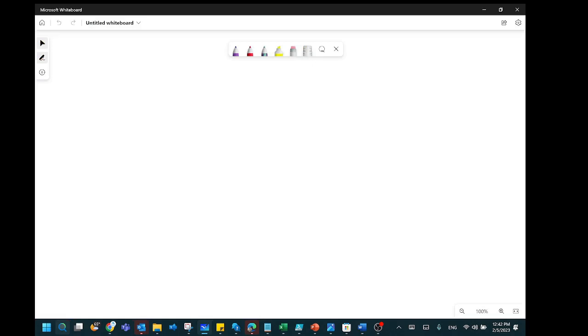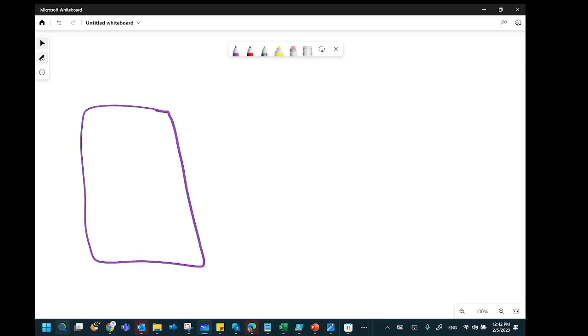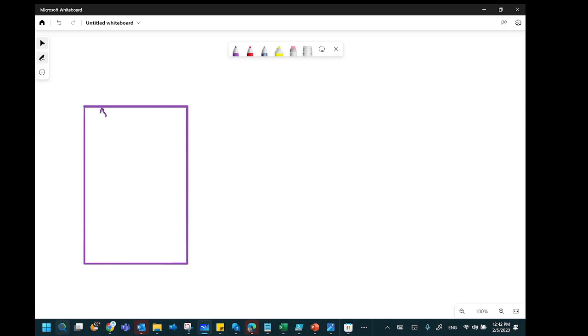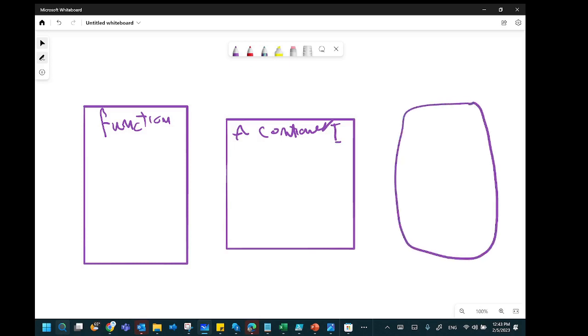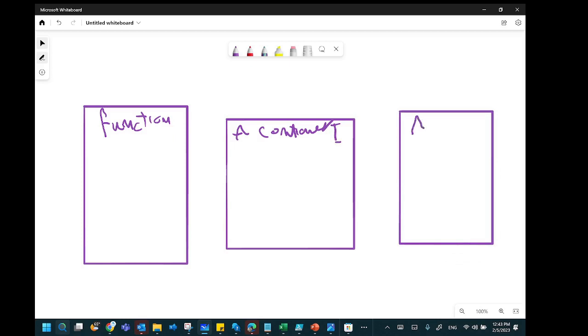So if we go here to our board, we have three things here. We have Azure Functions, Azure Container Instance, and also Azure Batch. Okay, so let's differentiate between them.